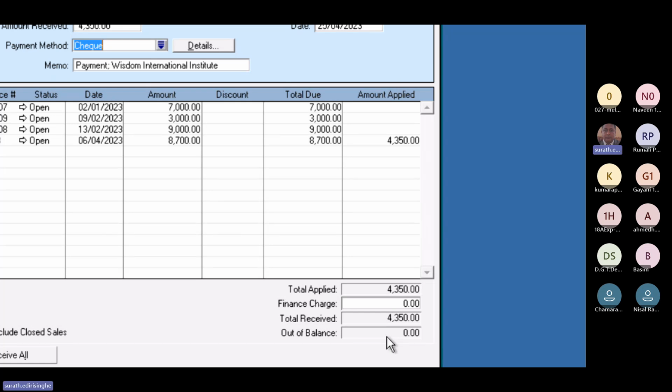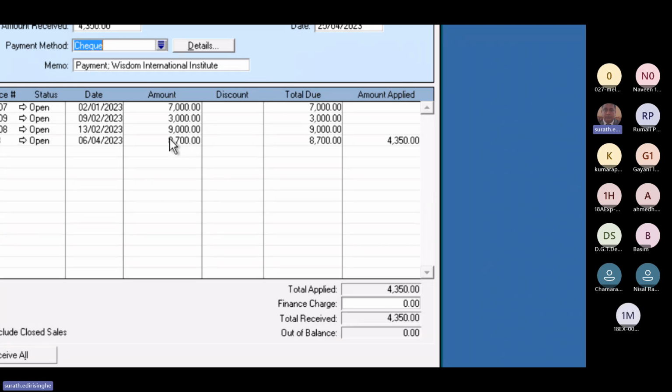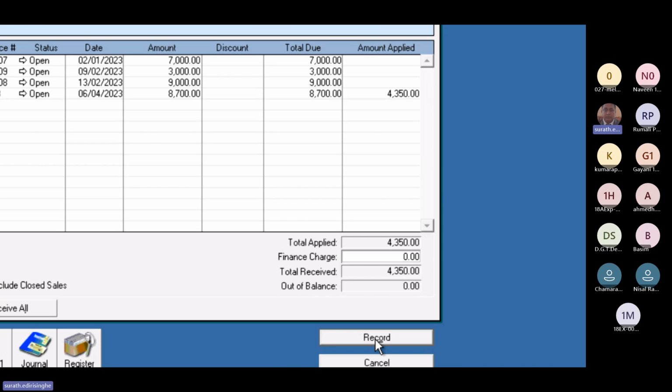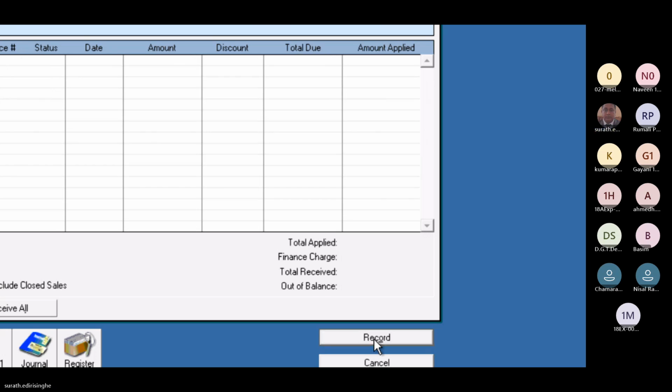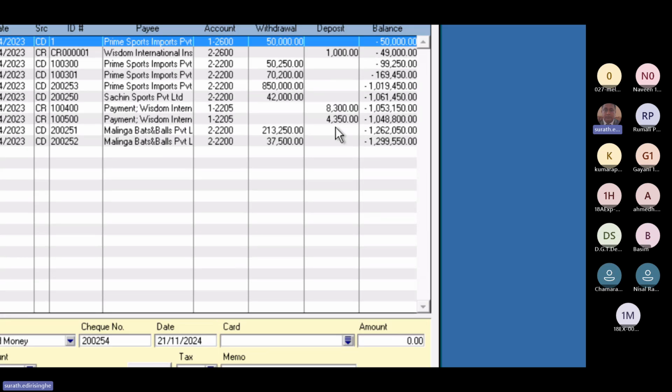Now look at it, originally 10,800, now reduced by credit amount 2,100, it reduced to 8,700. From the 8,700, customer paid part. Record. Done. Go to the register again. Now it is on 8,300, sorry, 4,350 from your deposit column.